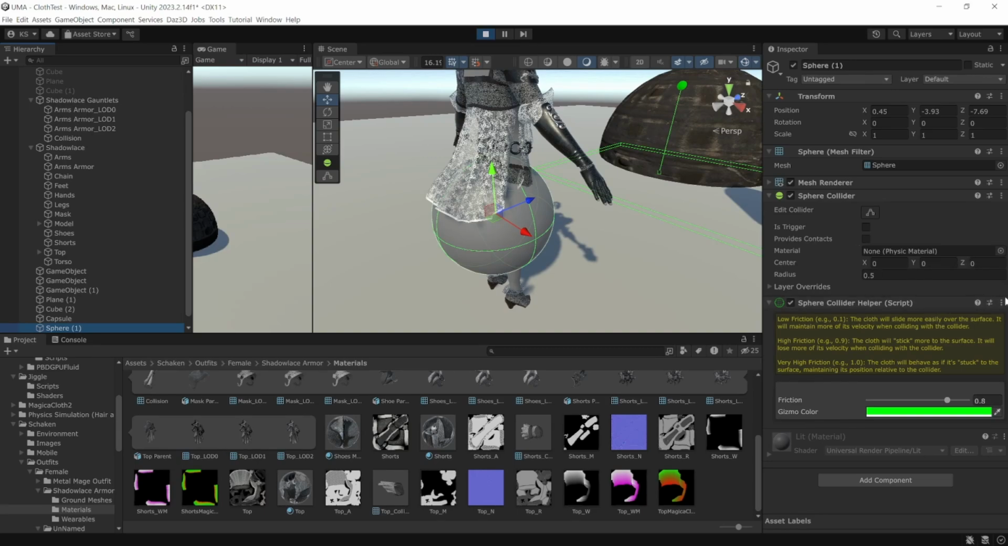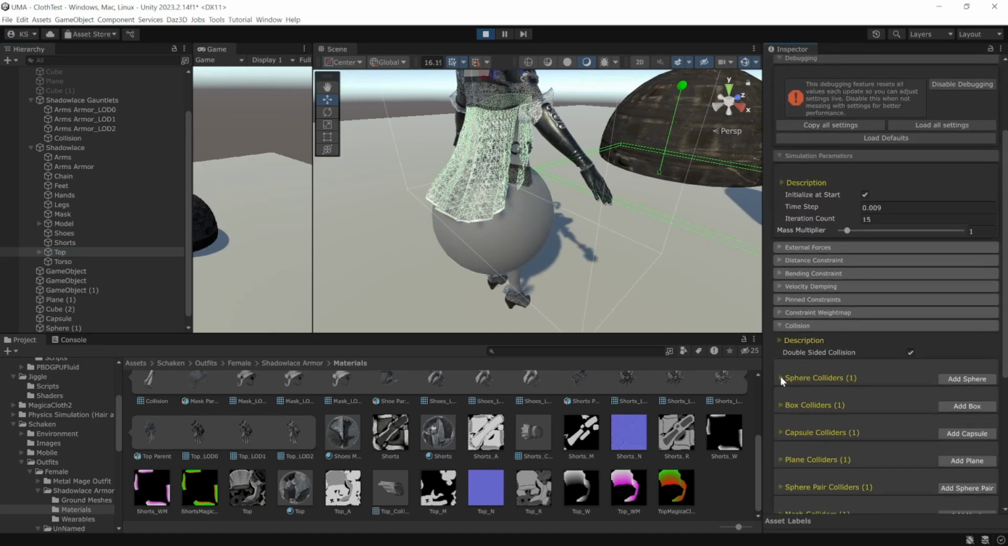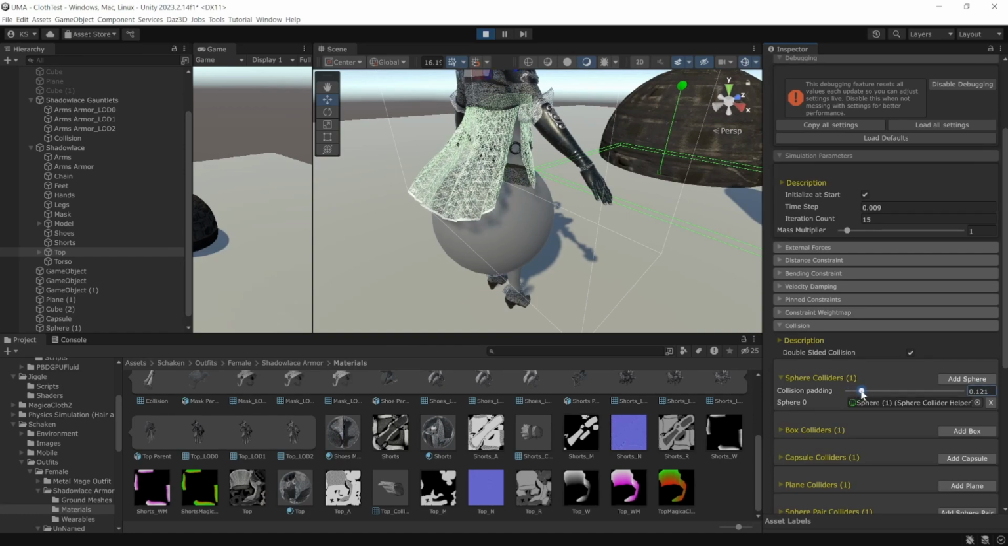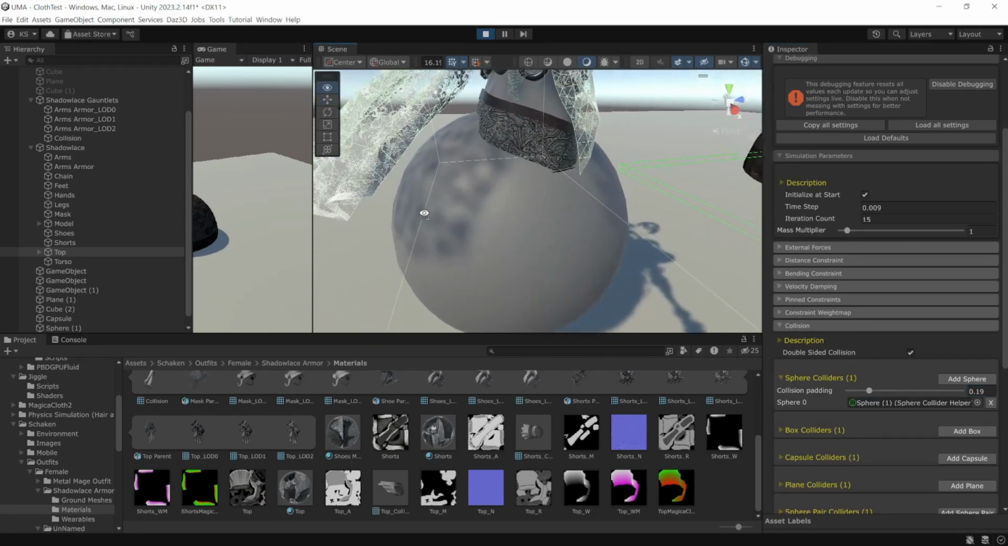The sphere is probably the most efficient as far as calculations, and it's the nicest and easiest to mess with. Let's go ahead and go down to sphere colliders, and I'll show you the collision padding for this one. This one doesn't do any kind of bouncing. It's very nice, very easy to work with.